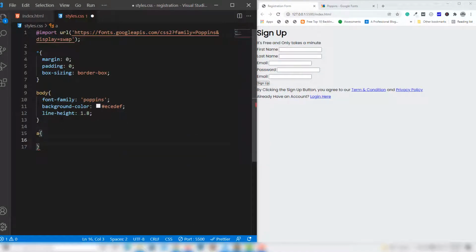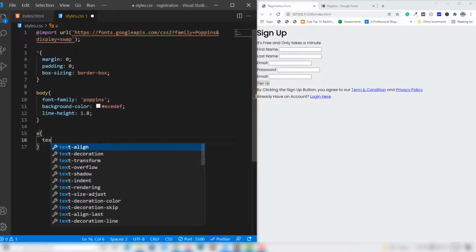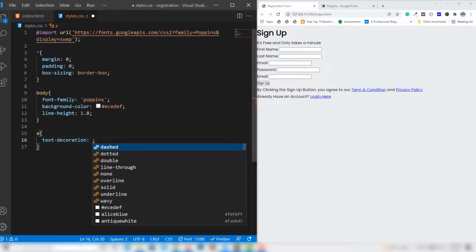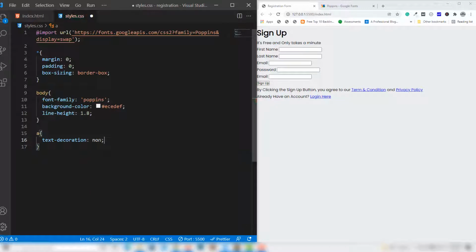Then we're gonna select the anchor link. Inside our project we have many links like login, terms and condition, privacy policy. So we're gonna remove that underline inside there. So I'm gonna use text decoration none, right?